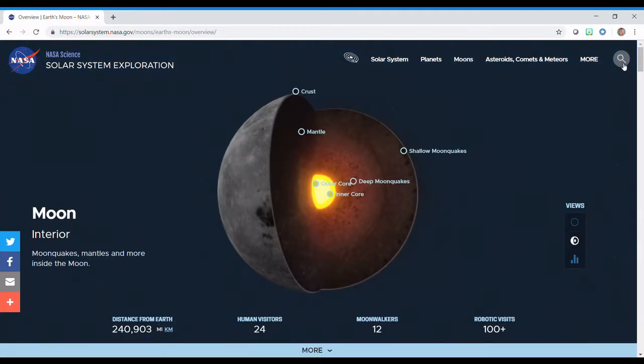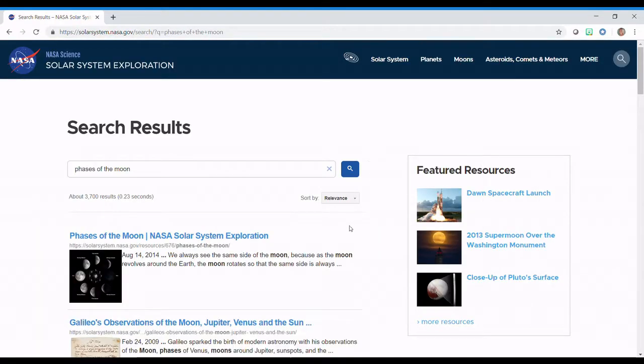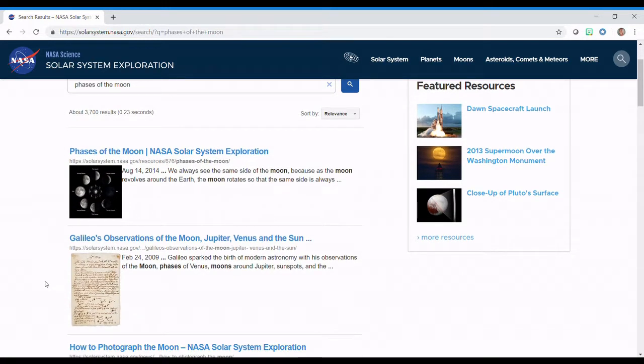Also, you can utilize the search feature of this database if you wanted to focus particularly on the phases of the moon, which are part of the North Carolina standards. If you type that into the search feature, it's going to come up with search results from the database. Here you can see it has Galileo's observations of the moon, Jupiter, Venus, and the sun. So that would be a really great tie-in to history and social studies.